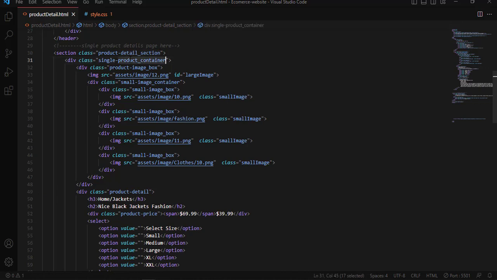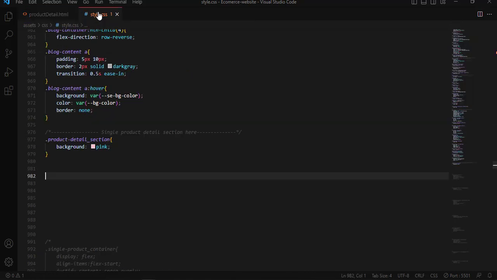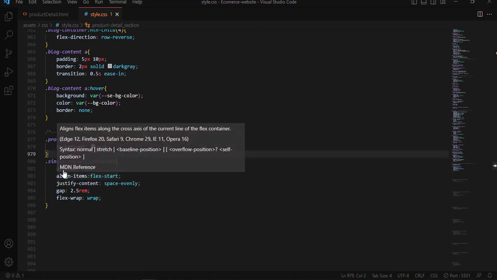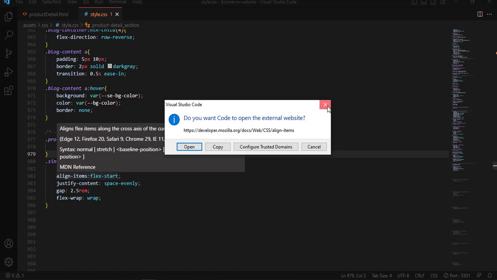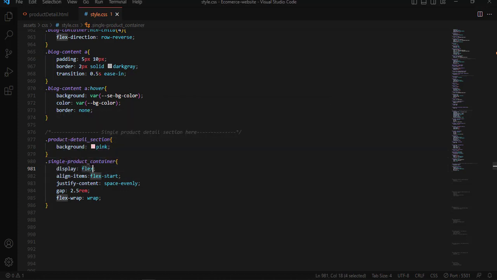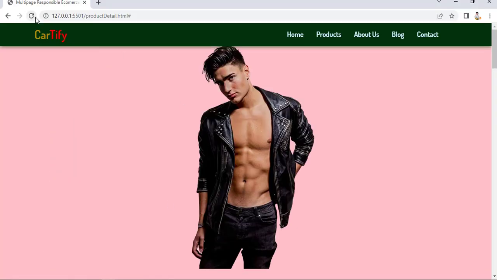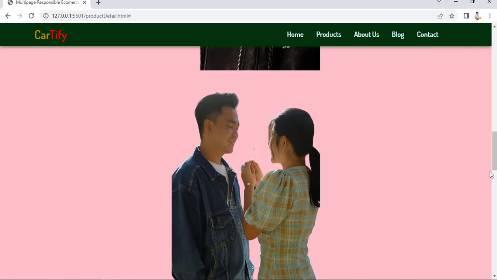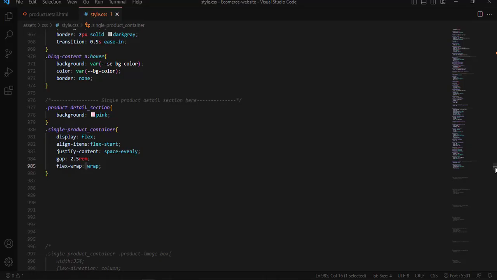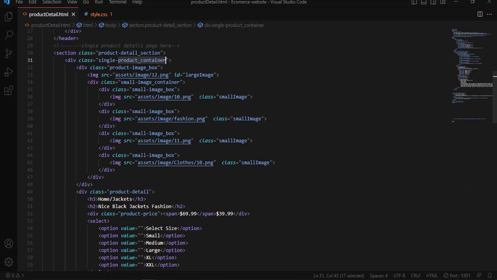using this single product container, in this case it's row, right? So we have display flex, align items flex start, justify content space evenly, gap 2.5 rem. So when I save, here it is, right?